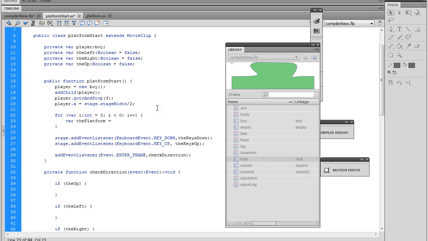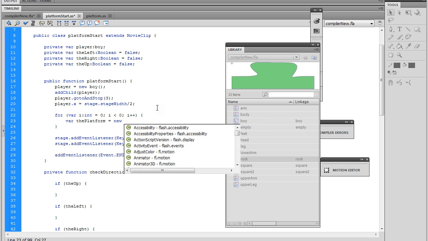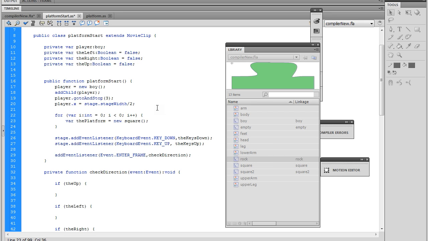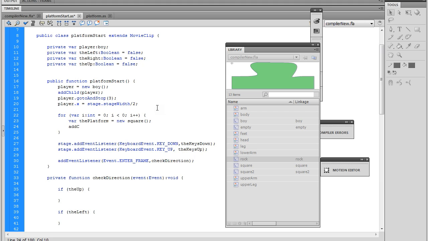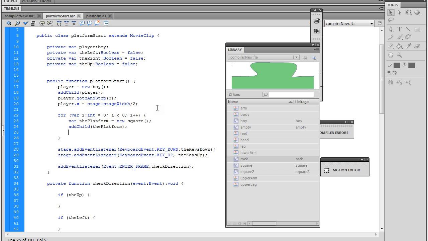I'm going to just, for right now, say equals new, and let's just use the square to start off with. Let's bring on a square from our library, and of course we want to add it to the stage. Platform. Oops. And then, okay, so we've added it to the stage. Now we need to position the platform.